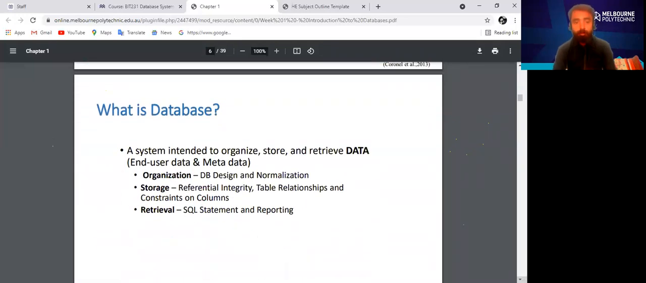Any question about data or information, you can send in the chat, then we go next.